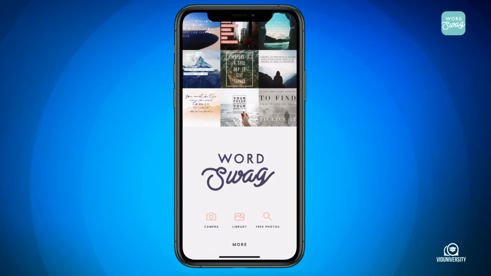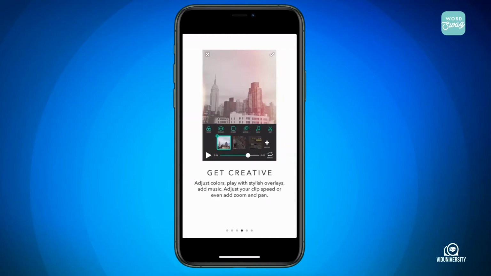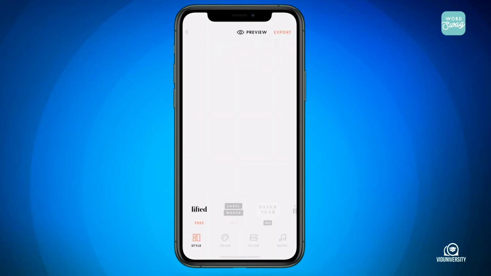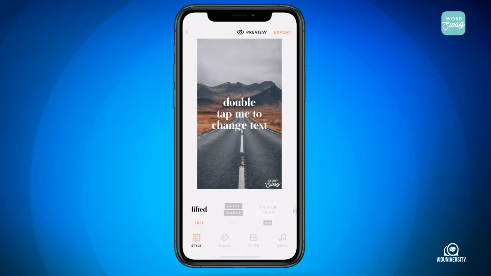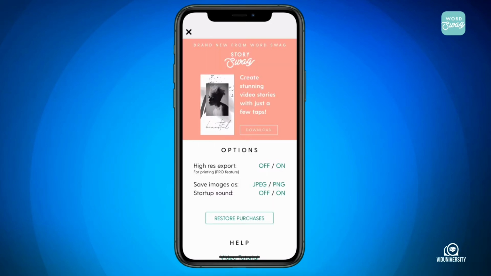On the home screen, you can see that I could take a photo and import it into WordSwag. I could pull from my library, or I could search for free images. I also want to show you that WordSwag does have some sister apps, Videohance and StorySwag. What StorySwag allows is the animation of certain text so you can create a GIF for maybe Instagram. If you're looking to do this, this is definitely a nice option to have.